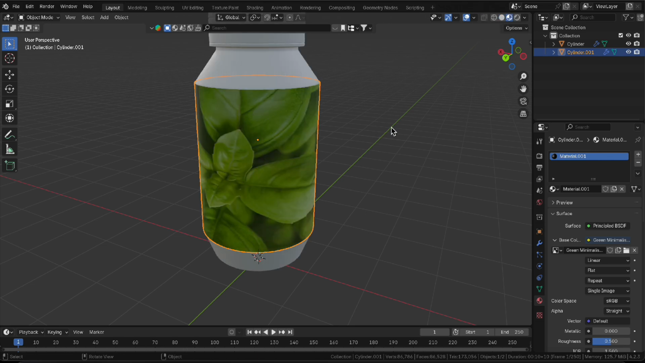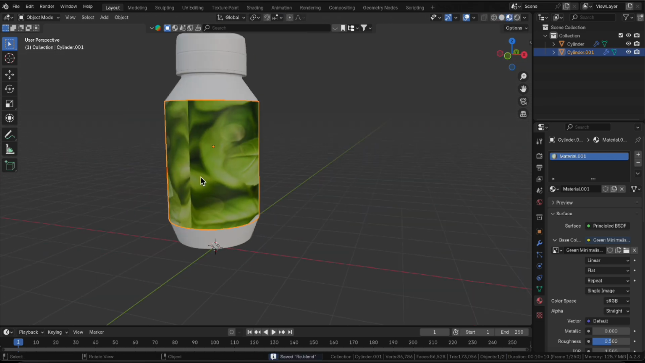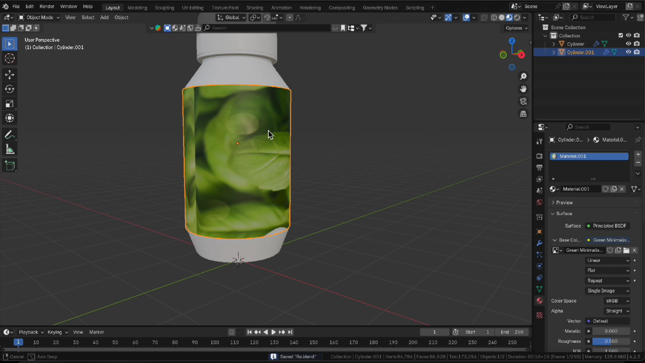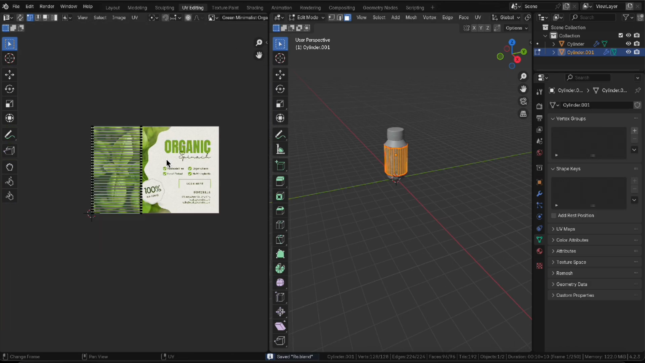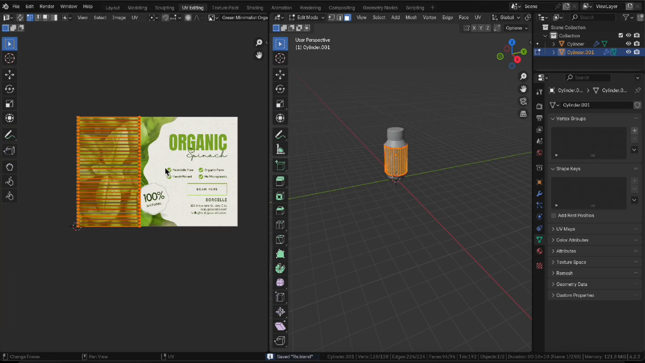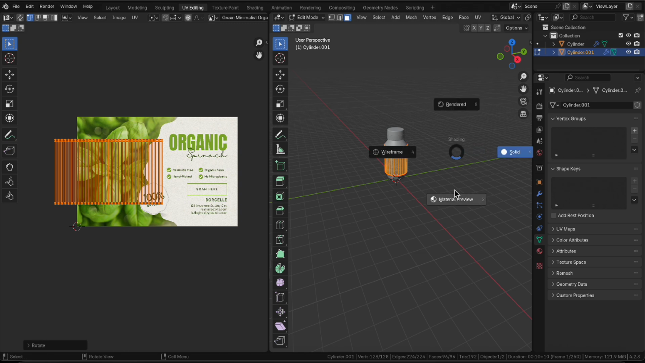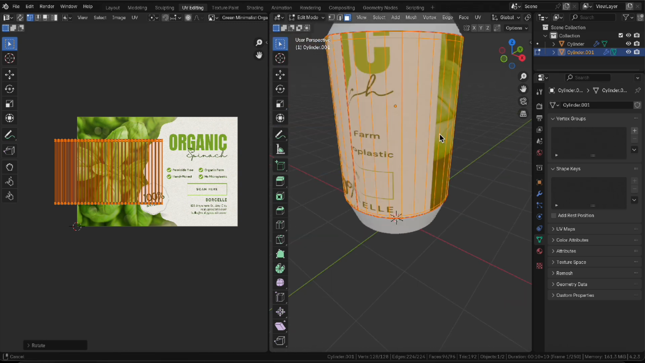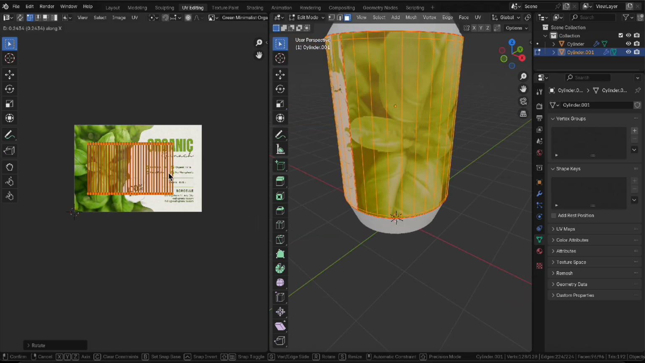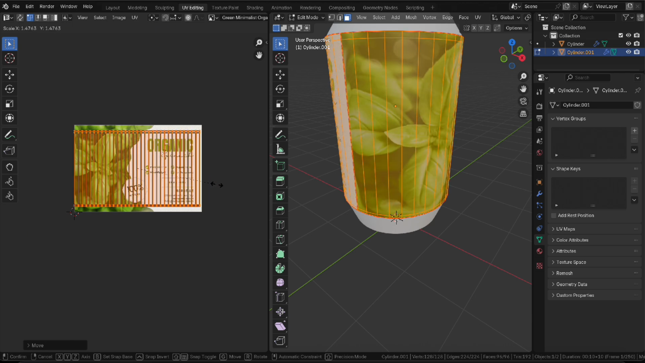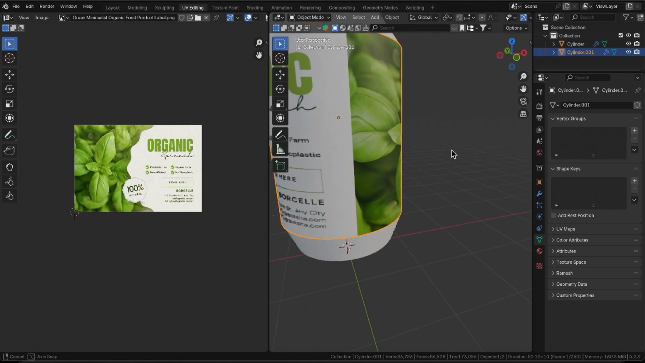Now go to the material preview. You see it's kind of mostly unwrapped, but we need to actually work on it. So go to the UV editing, and what we're gonna do is select everything here, press R X 90. Let's preview this so you can see how this looks. And we're gonna move it like that and just scale it to be something like this.